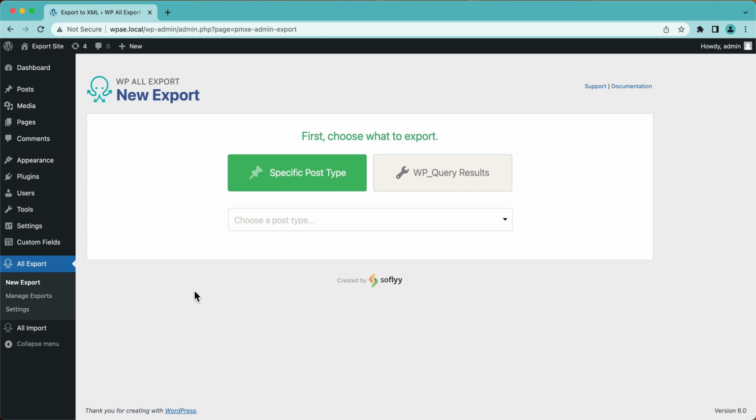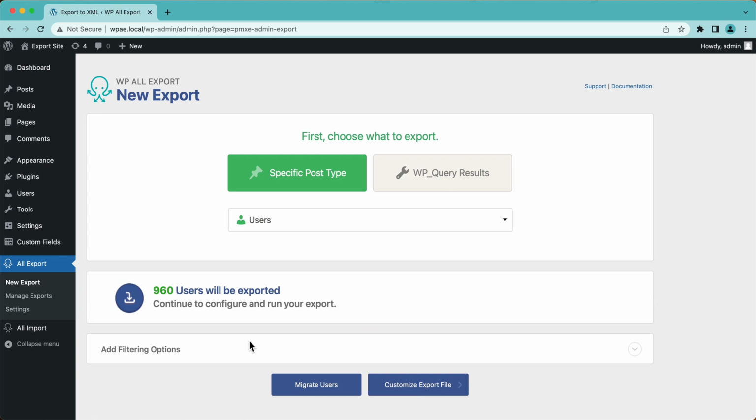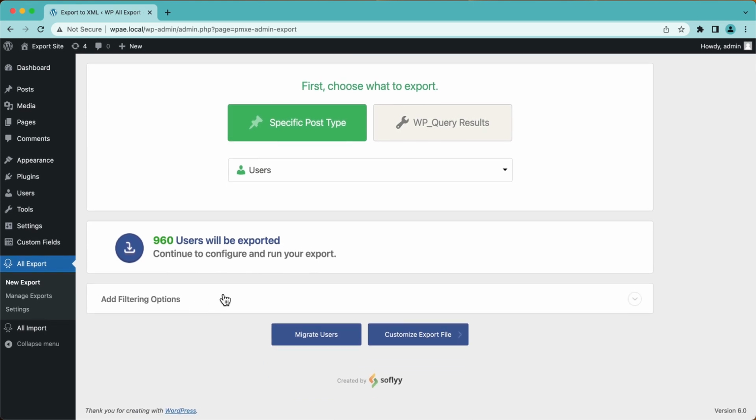So the first step is we'll go down here to WP All Export and select New Export. And then from the pull down, we're going to select Users. Next up, we have some filtering options here.